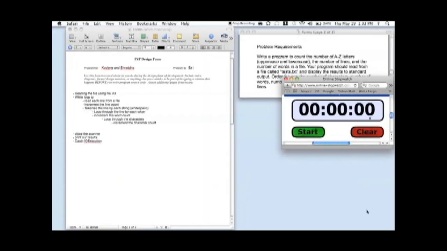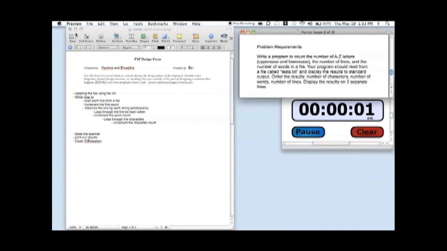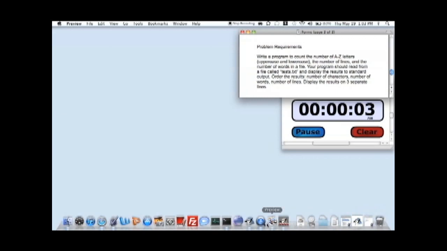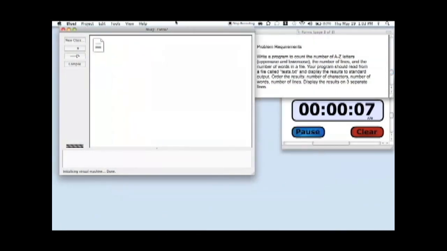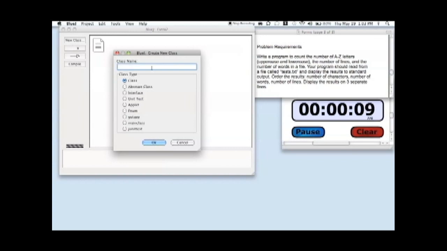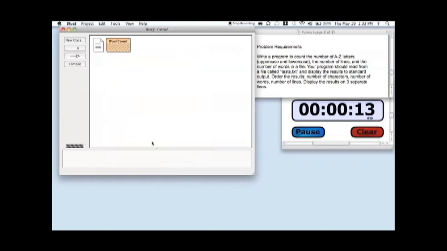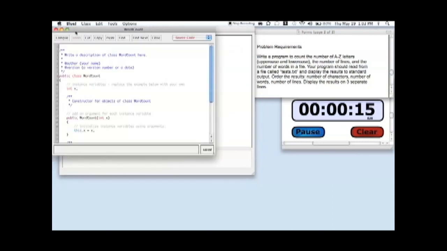And we're going to continue, and we are going to start doing our coding phase. So we're going to open up BlueJ now, create a new class. We'll call it word count. And we're going to open up our editor.